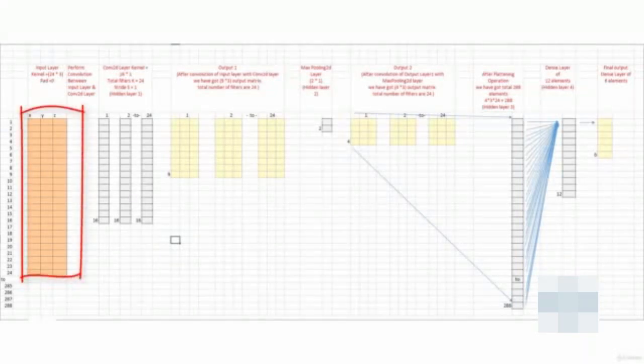Firstly, we have the input layer of 24 by 3 by 1. We have 24 rows, 3 columns, and 1 channel, with padding equal to 0. These rows represent the X, Y, Z axis data captured from the accelerometer.